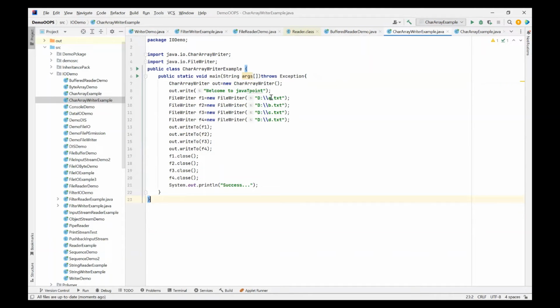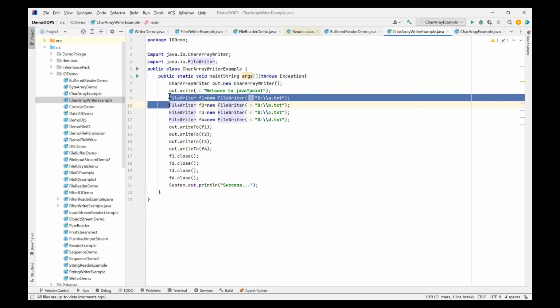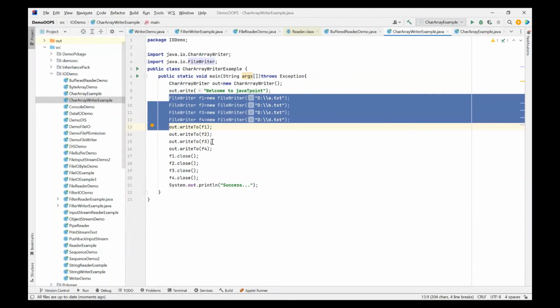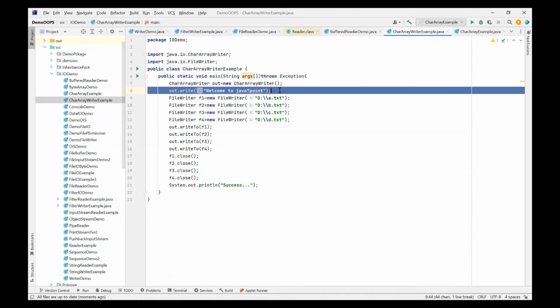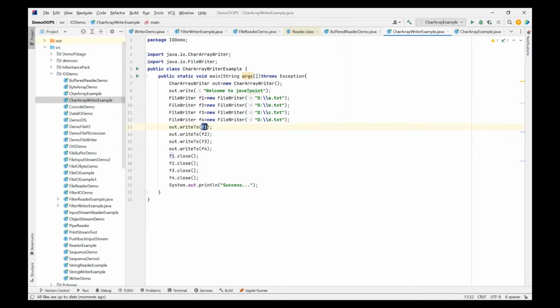Suppose I have this ABCD file, and I want to write all the data to it. I want to write this "Welcome to Java T.2 ABCD my class". I am writing the same data to this. So how is this data written? Let us see. This is from the character array writer.